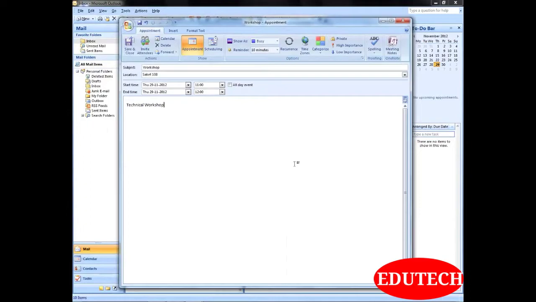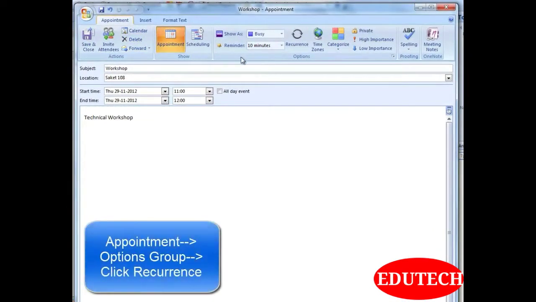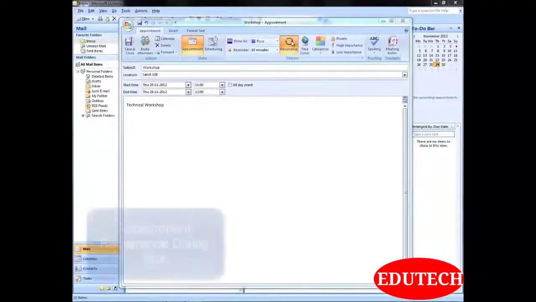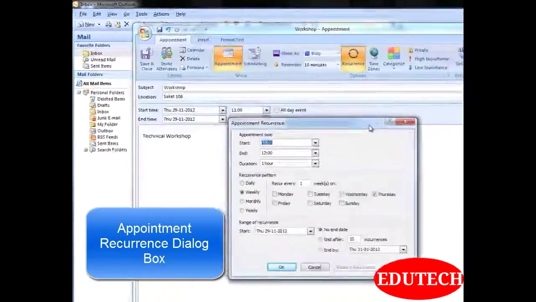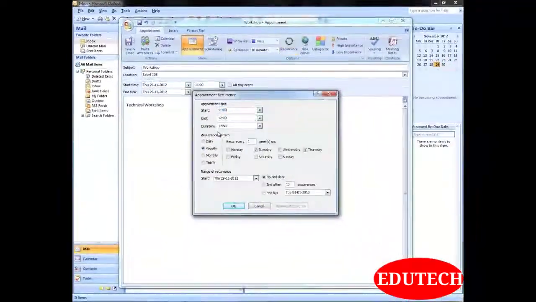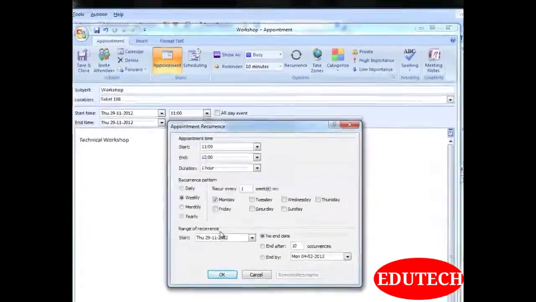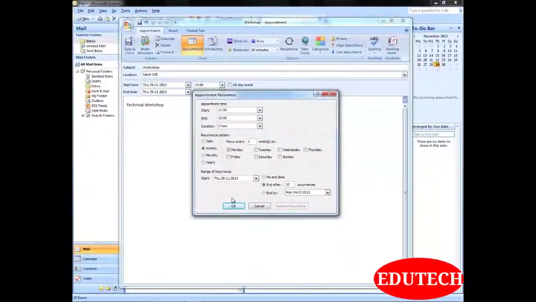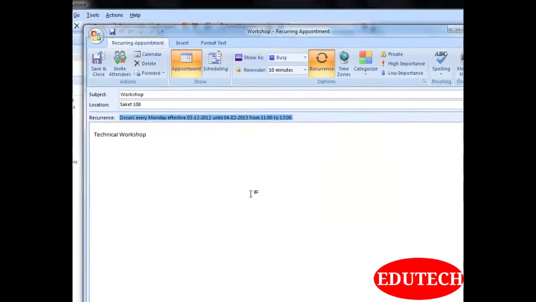To make an appointment recur, select appointment tab. Under the options group, click on recurrence. This will open appointment recurrence window. Select the appointment time, select the recurrence pattern, select the range of recurrence. Click on OK. Your appointment will recur as per the given schedule.